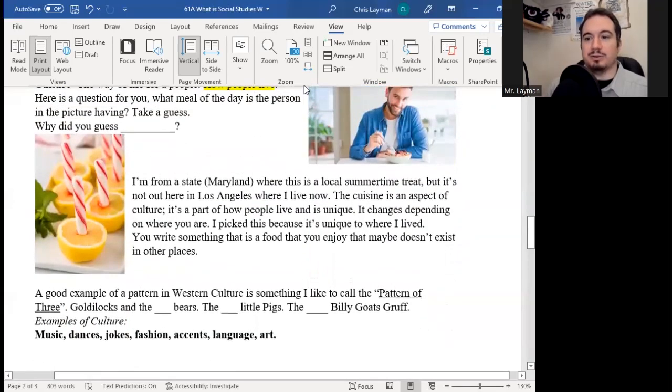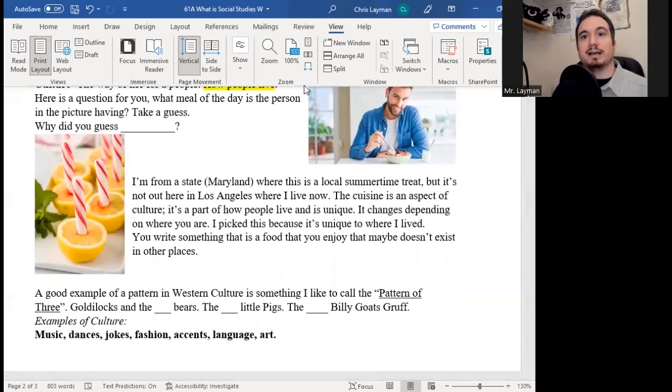A good example of this pattern in Western culture is something I like to call the pattern of three. You have Goldilocks and the Three Bears. You have the Three Little Pigs. You have the Three Billy Goats Gruff. This is usually showing my age. Kids a lot of times these days have no idea what the Billy Goats Gruff story is, with the trip trapping over the bridge. The kids are like, I don't know what that is. But in either case, you can infer from this pattern that it's the three bears, the three little pigs, and the three Billy Goats Gruff. So those are examples of that sort of pattern in Western culture.